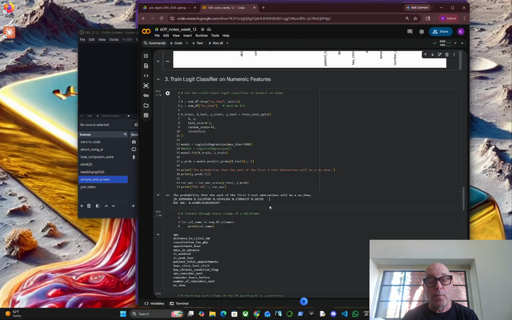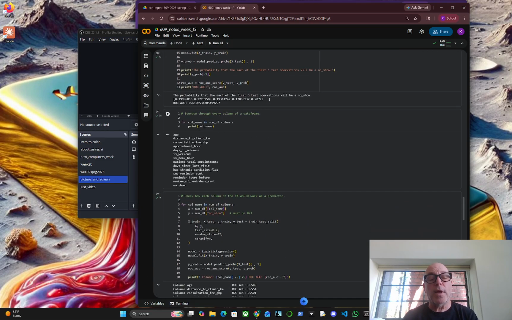So space, that's the area under the curve of our improved decision making. Now, so that's my logistic model based on numeric values. I want to do a couple things. Here, I just want to show you this.